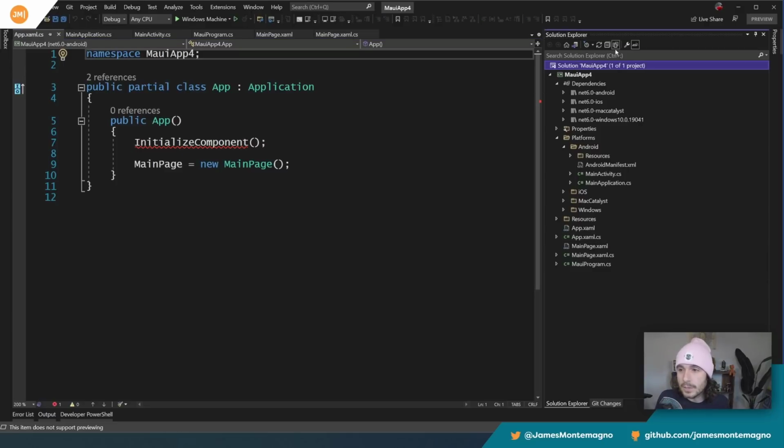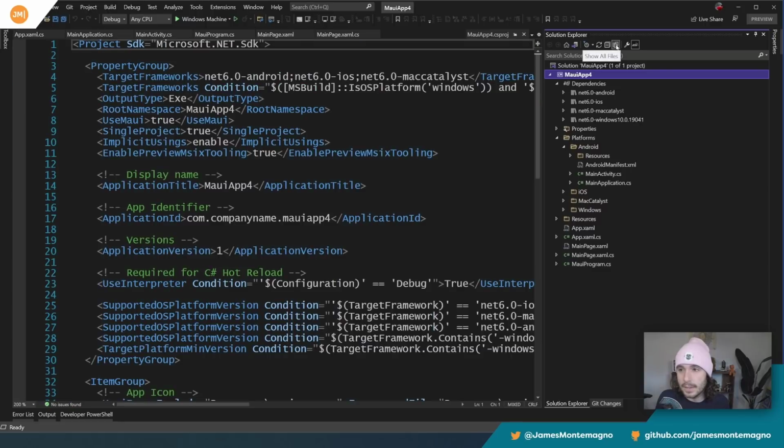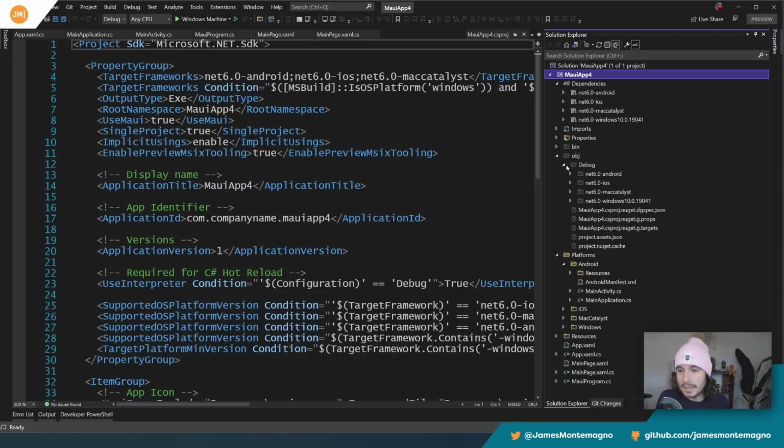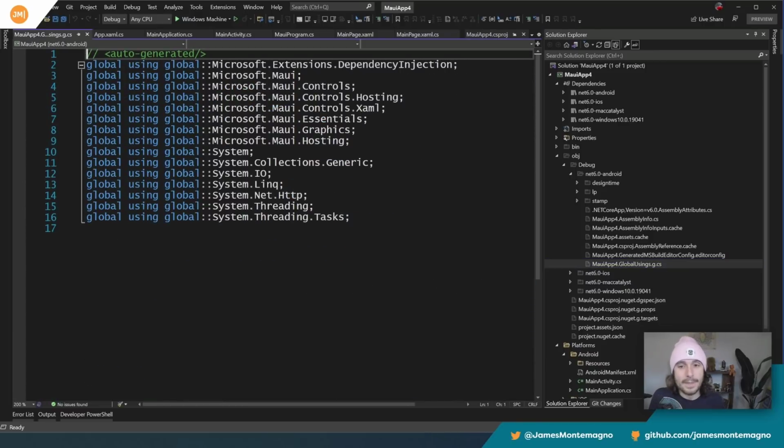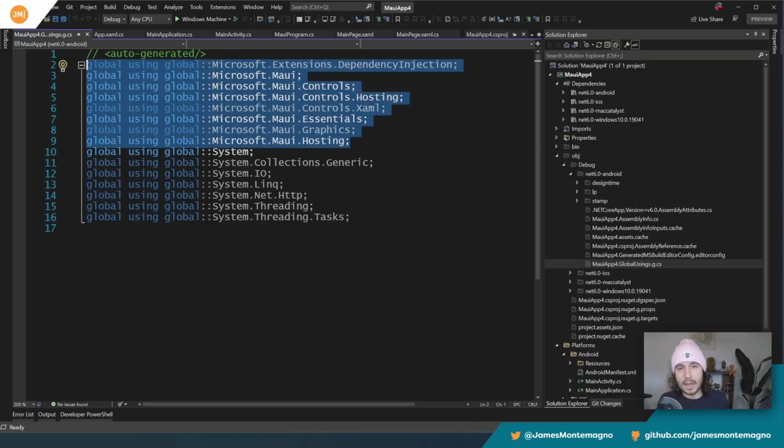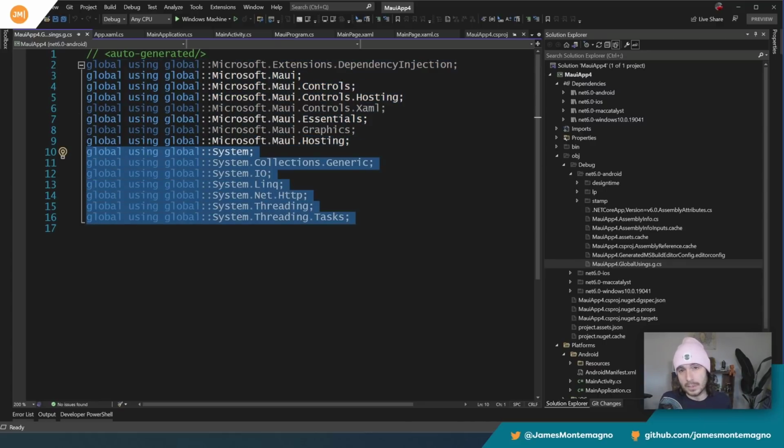Now, if I come over to my solution and I tap on show all files, we can go into the obj debug, and in any of these, you can tap on the global usings. And this is the brand new implicit usings that's being brought in automatically. So what's nice about this is that you get not only the built-in dependency injection, you're going to get controls, MAUI Essentials, hosting, and of course, all of your system usings as well.